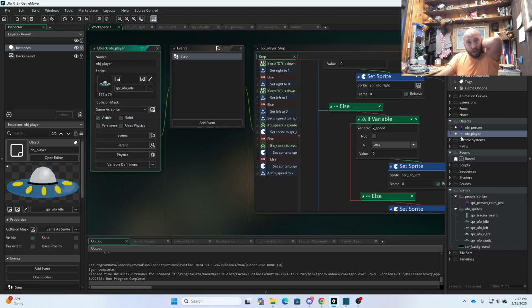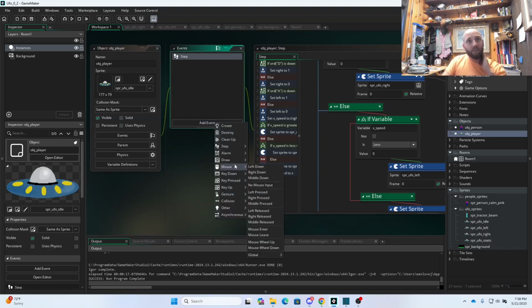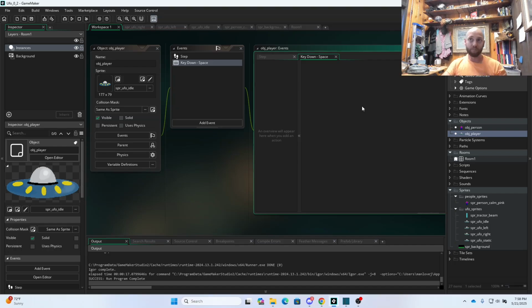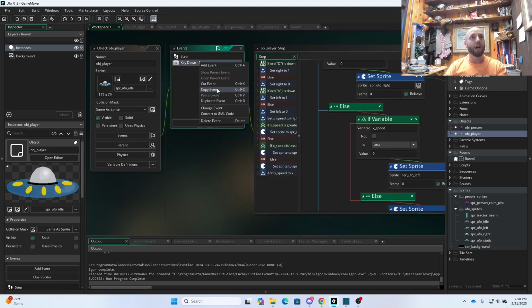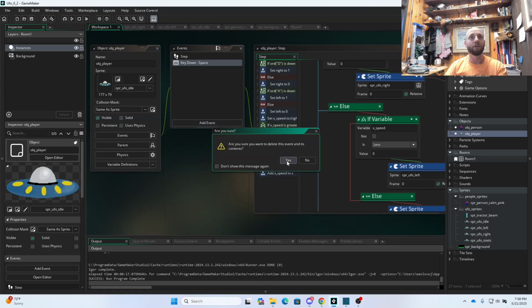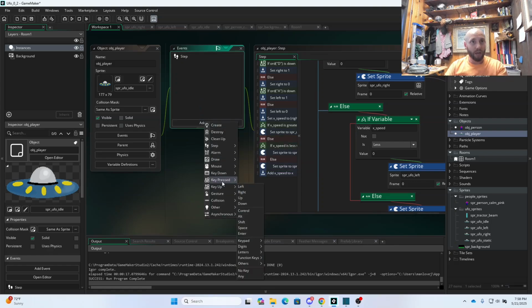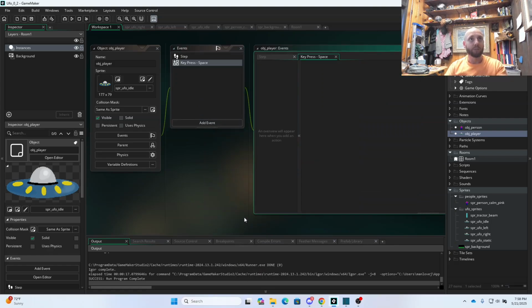And this is where we're going to get some controls. So we're going to add an event, and my event is going to be, let's see. I'm going to do key down, and I'm going to put a space bar. Okay, so when this, oh no, I don't want to do a key down. I definitely don't want to do a key down. I want to do a key pressed spacebar.